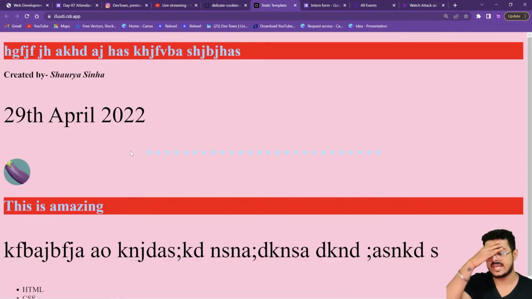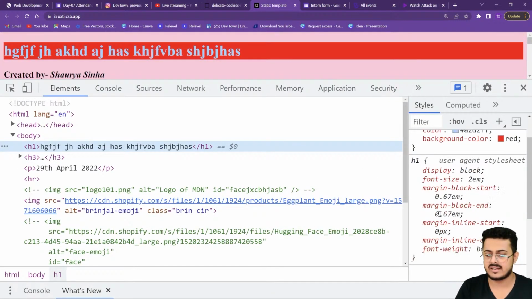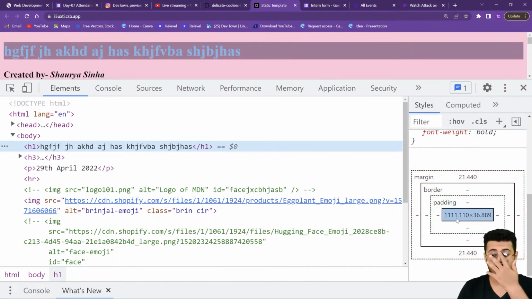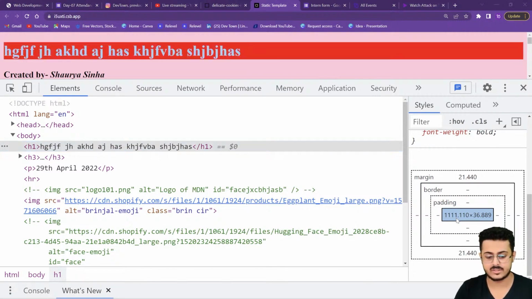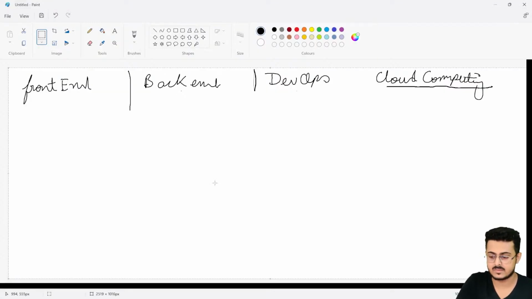So this is the website that we were looking at. Let me just take up this particular H1 element, right click on it, go to inspect. So now what we are trying to understand is the margin, border, padding, and then the content. Try to remember this. Let's go to our drawing board and try to understand what this means.